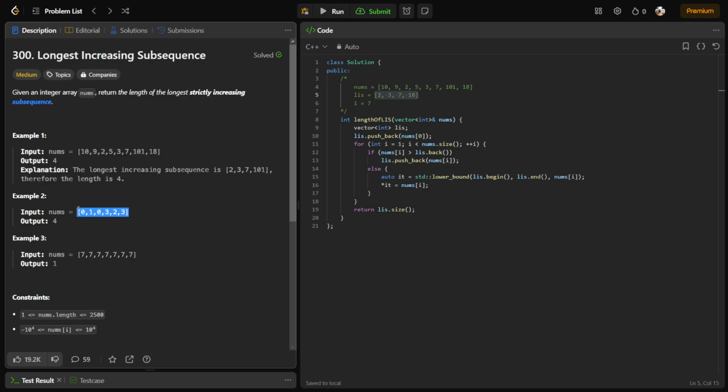Okay, let's try with another example. Let's say we have this. Our list will store the first number again. So i is now 1. Now we're looking at 1, right? Since 1 is bigger than 0, we just push back and increment. And 0 is not more than the list back, right? Since list back is 1.